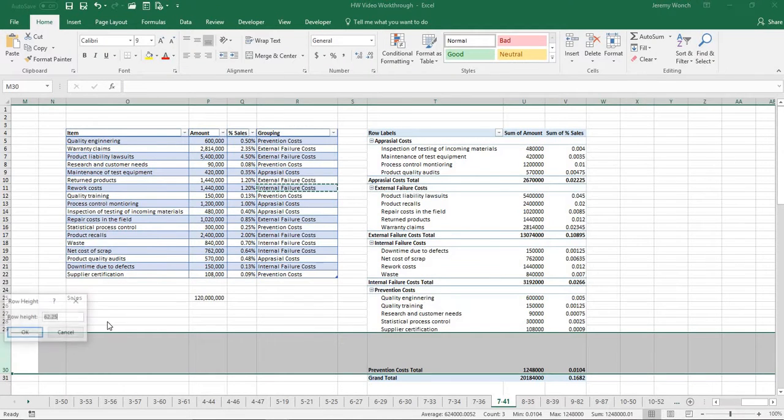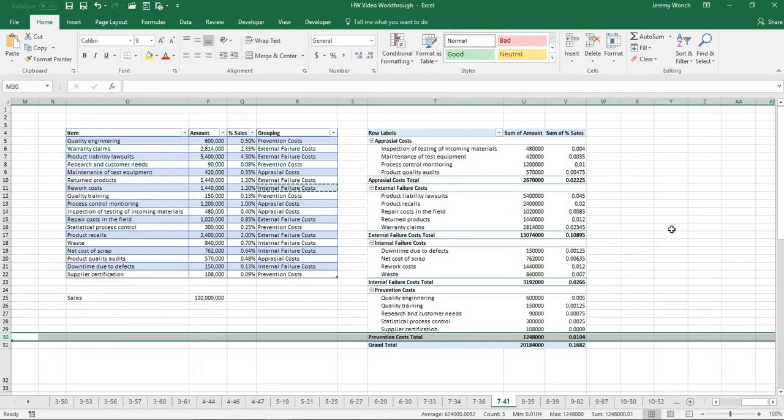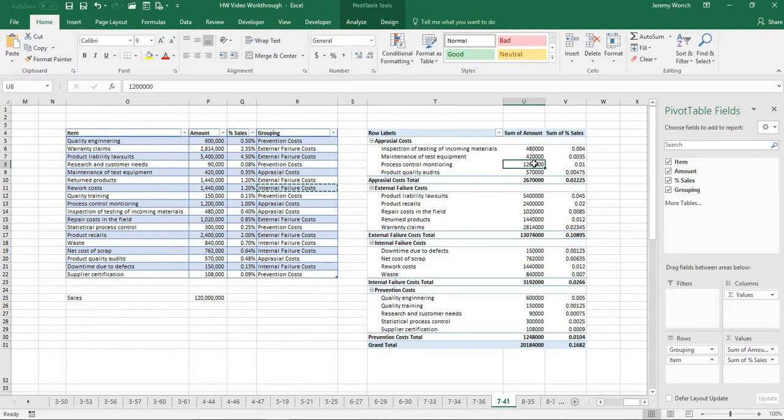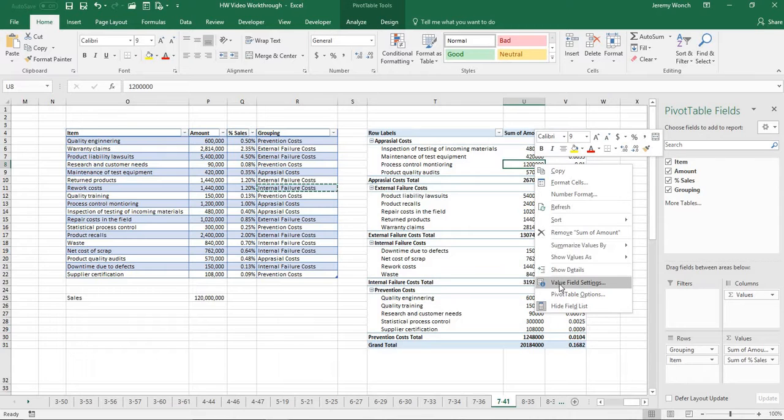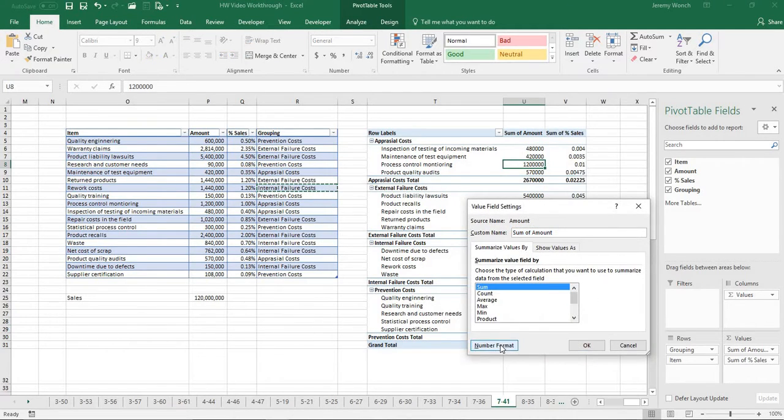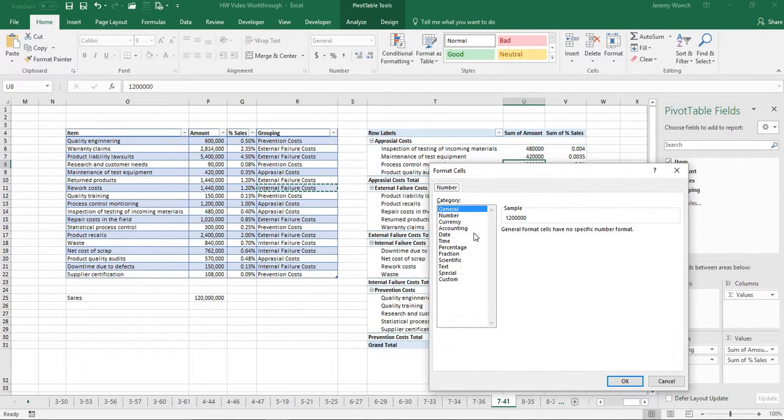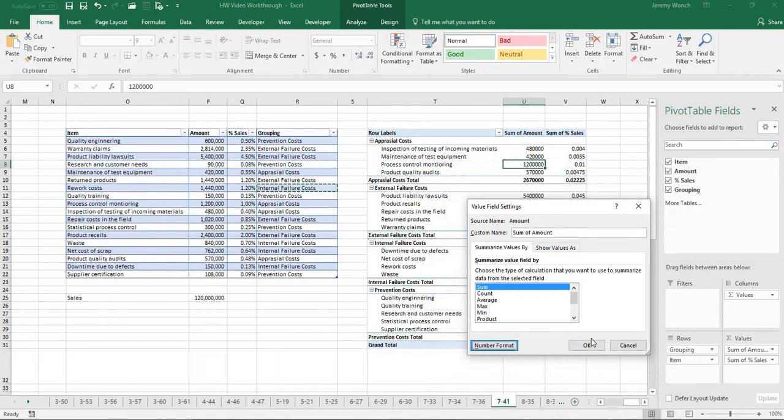So I'm just going to shrink that line down. And so let's just change some of our formatting up just so it looks a little bit better. If you right click, go to value field settings, and go to number format, and let's see, we'll just do this accounting, no decimals.